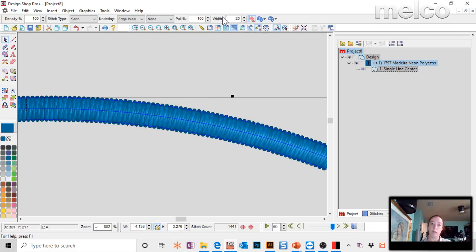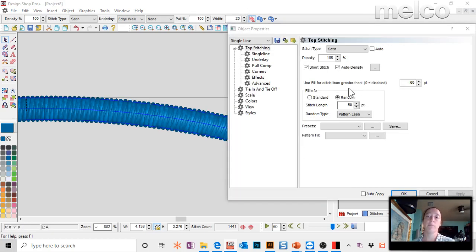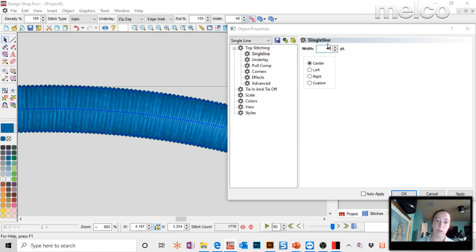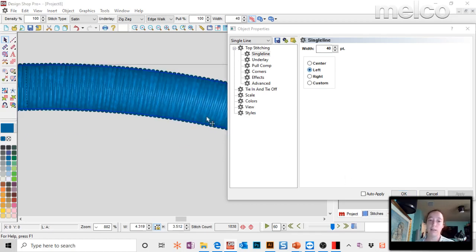You can get to it up on the top screen in the dynamic property bar, or you can double click on single line center and go into the properties under single line, where you can change it to be a 40-point column. Okay, so when it's center, that means half the width goes off of the line I drew, 20 points this way, 20 points that way. If you tell it to be a single line left, all 40 points of the width go to the left of the line I drew.